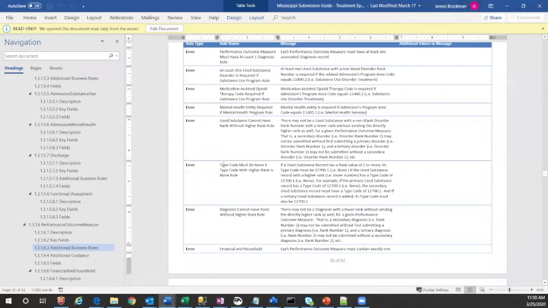The type code must be none if the type code with a higher rank is none. This is again within used substance, and the example here would be if the person's primary substance was, let's say, heroin, and you said their secondary substance was none, you could not have a tertiary substance of alcohol.